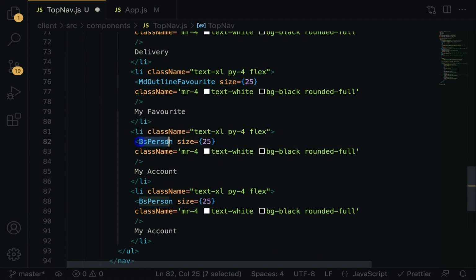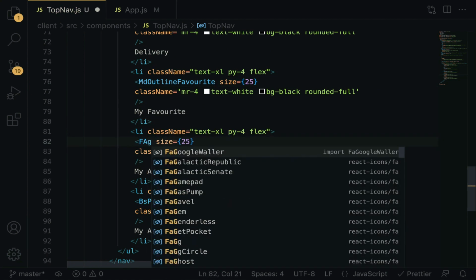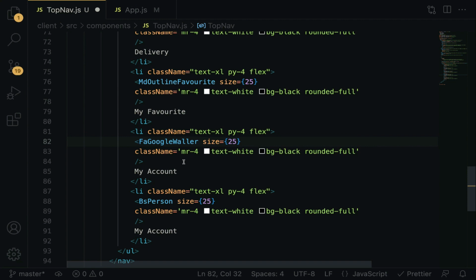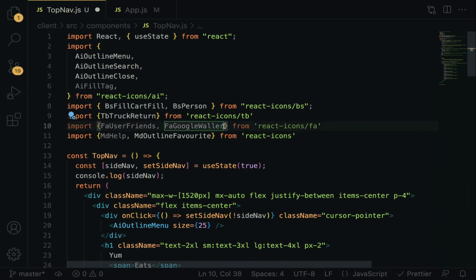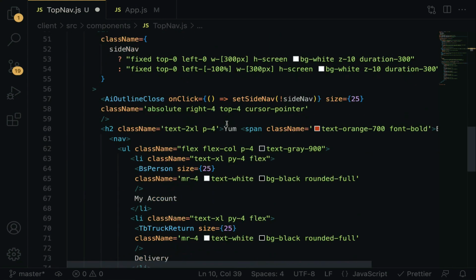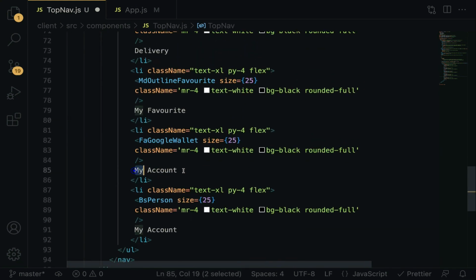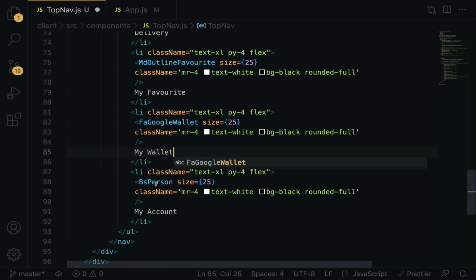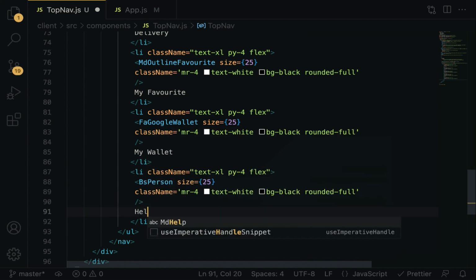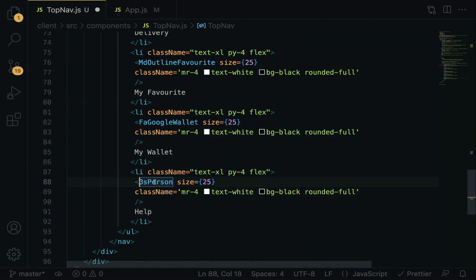And here, FA Google Wallet. Oops, this is supposed to be wallet. So lastly, we are going to have help. You can go ahead and add more icons and more stuff that you want.